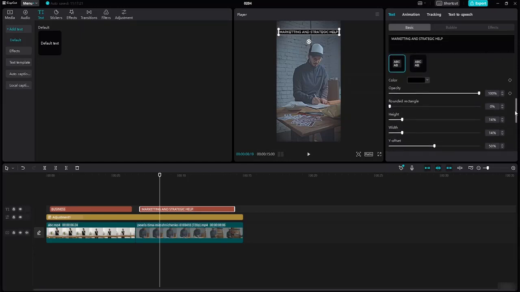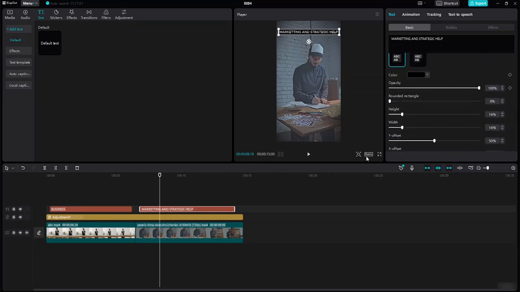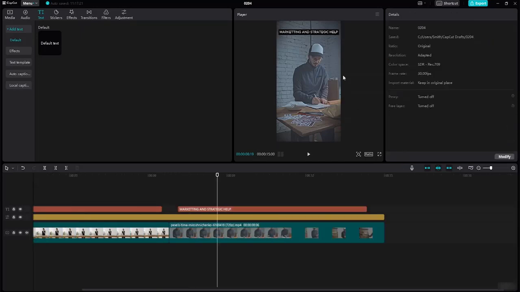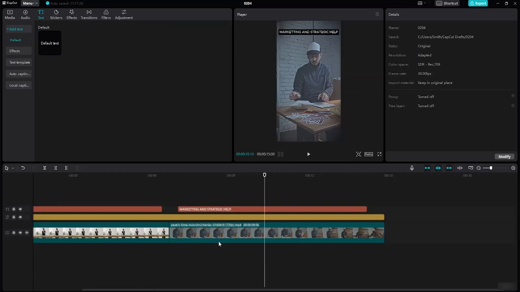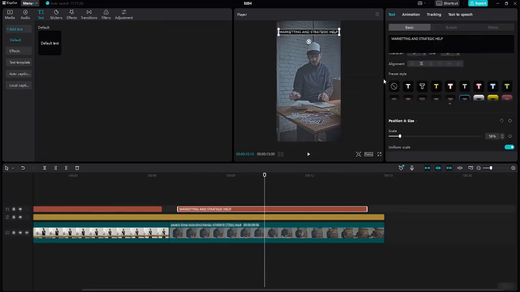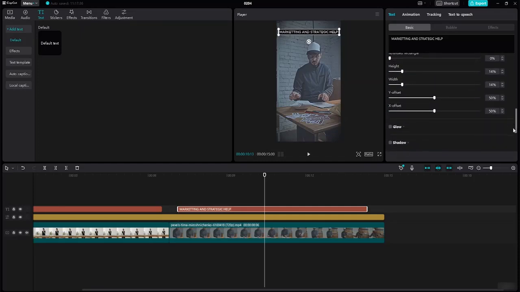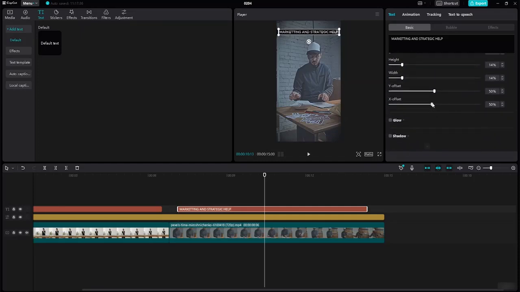I will come here, and now if I just try to select this one and zoom in to the timeline, here you guys can see I can zoom in. Let's change the positioning of this one here as well. First I will just select the X offset. Here I will just keep it over here, and you guys can actually change this one.